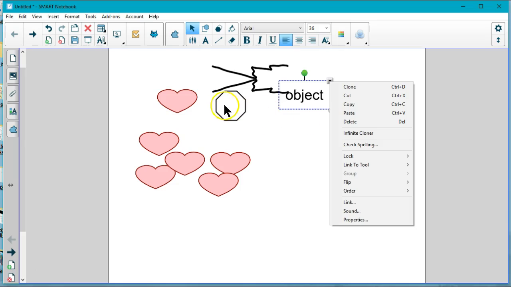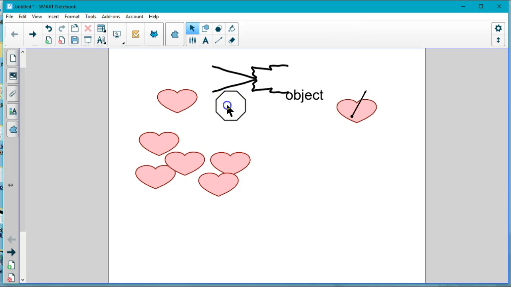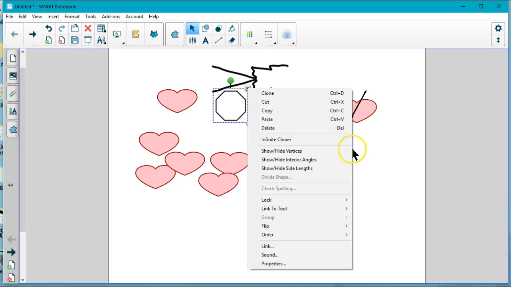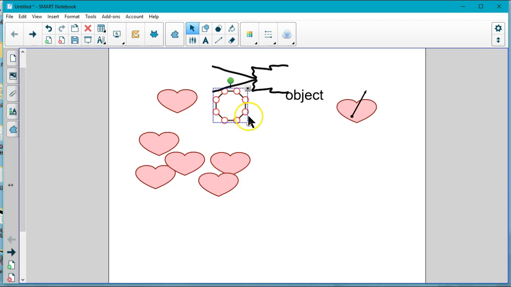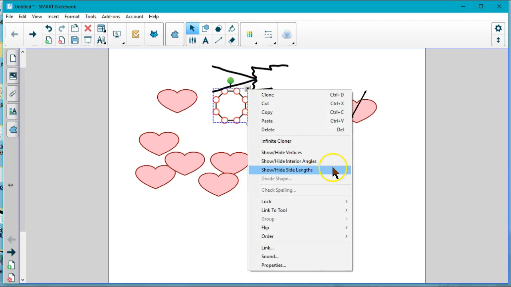I also find it helpful to know that if you click here in the middle of this octagon, I keep clicking and nothing's happening. Just a lined object. You actually have to click on the edges of the object to get the menu arrow to show up. And then you once again see all the different things. And in an object like this, you can see I can show and hide vertices and angles and side lengths as well, which is kind of handy.